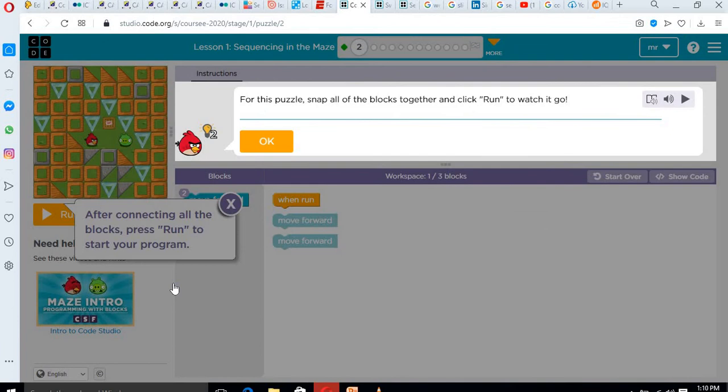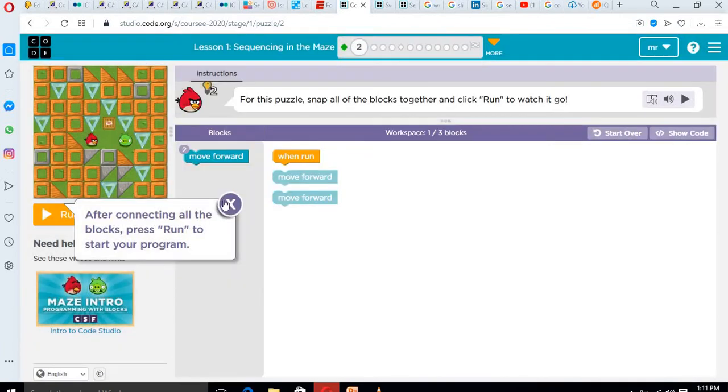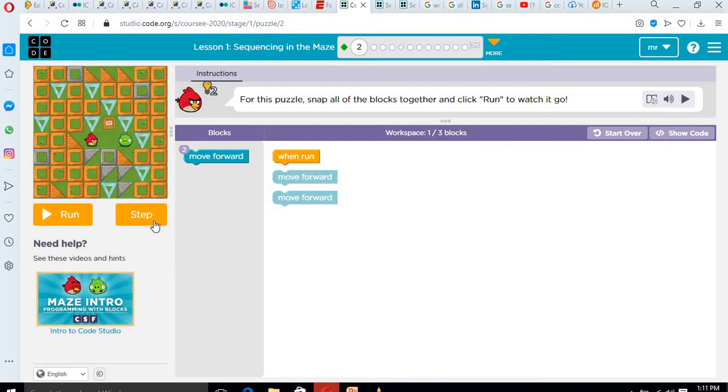Now, welcome back. This is the Code Studio. Now, the Code Studio, like I said, has 4 different sections. We have the play area, which is this section, the toolbox area, which is where we can get our blocks, the workspace area, which is the biggest part of the screen, and the instruction area. Like we said, the first thing we should do is to read the instruction. Now, the instruction here says, for this puzzle, snap all the blocks together and click run to watch it go.